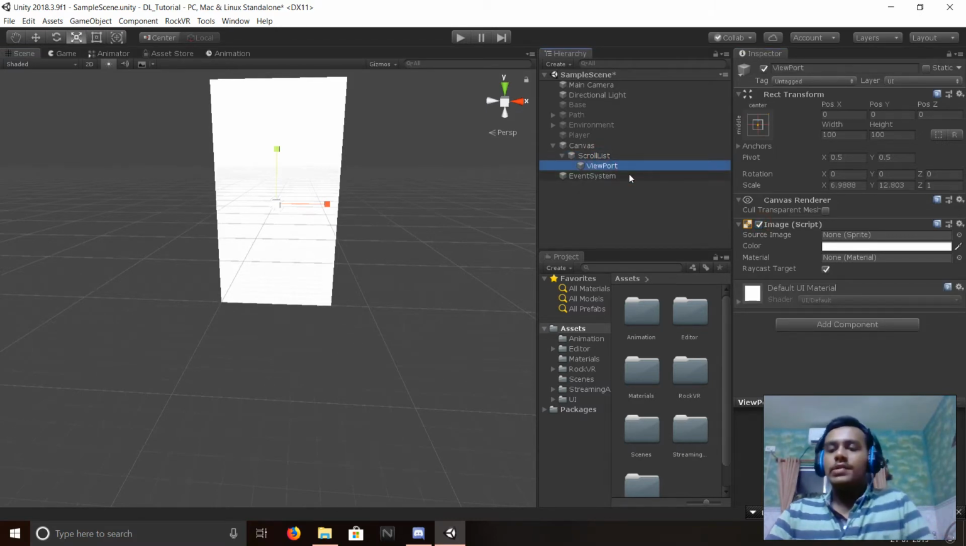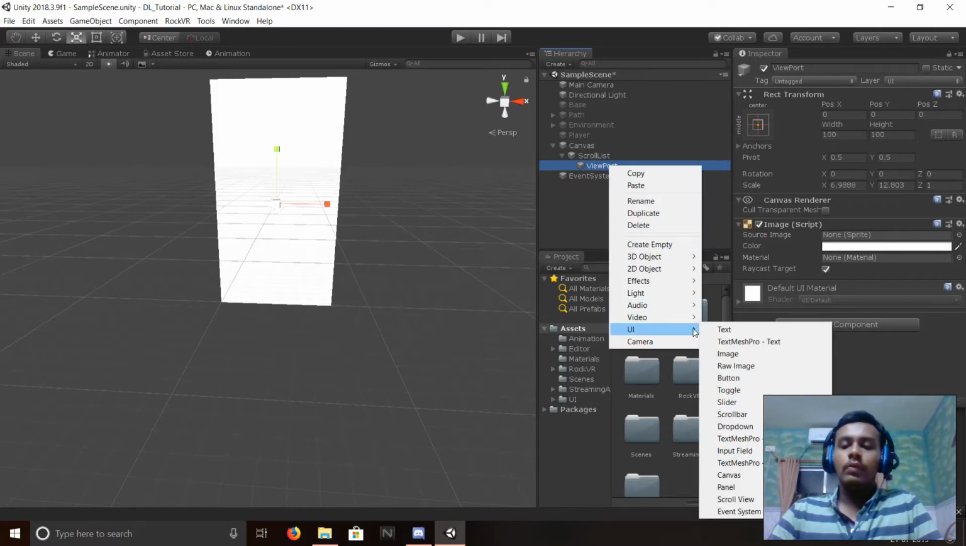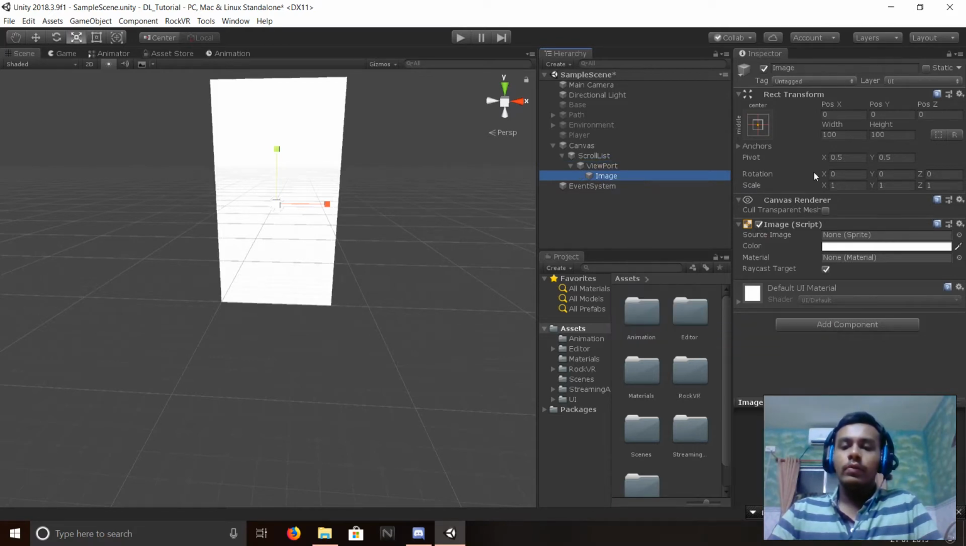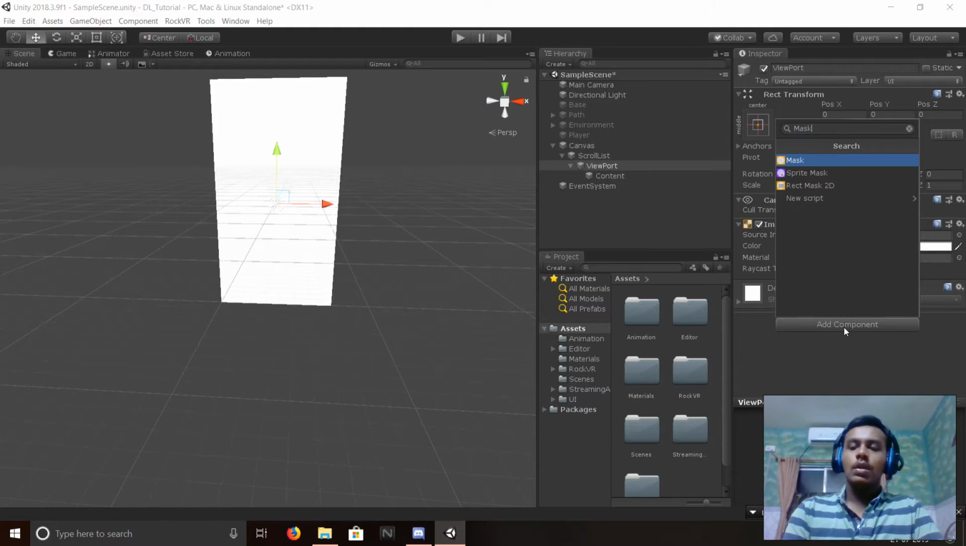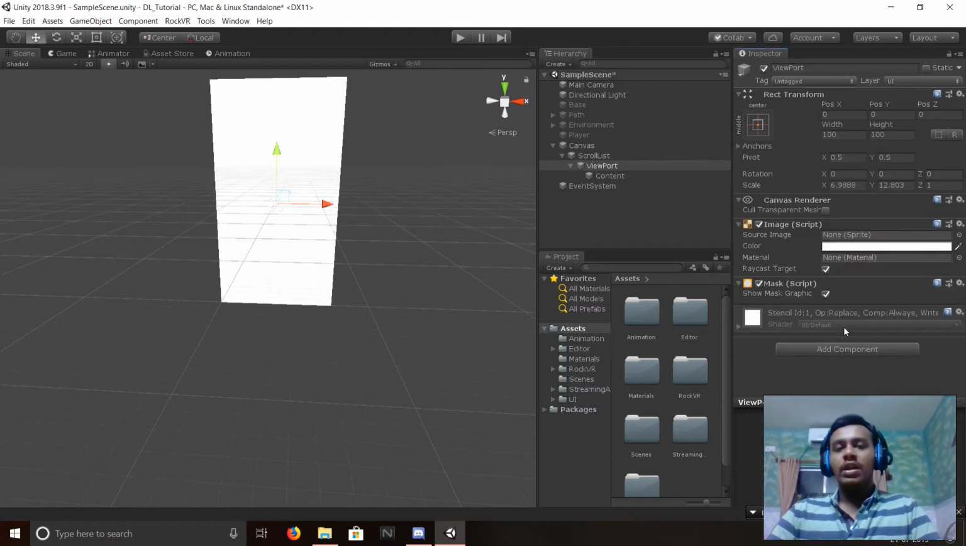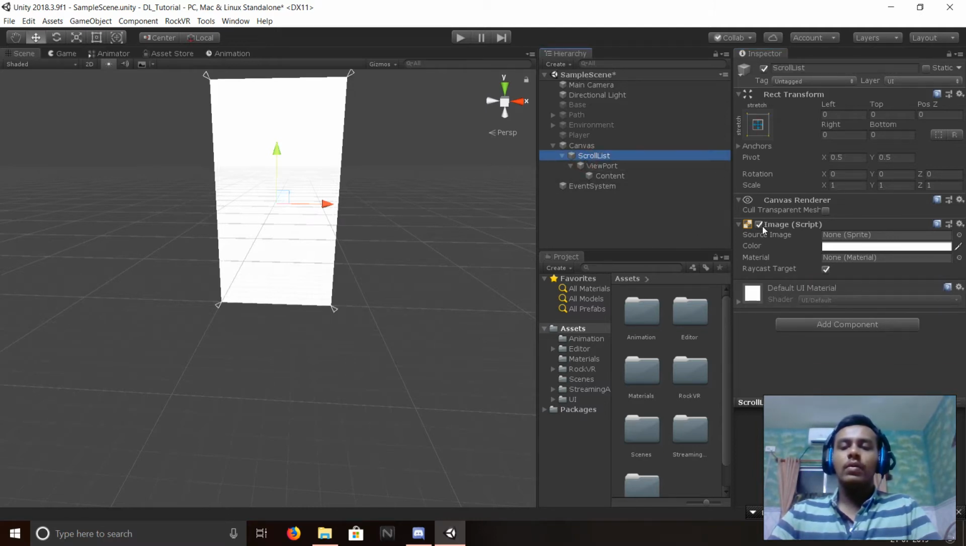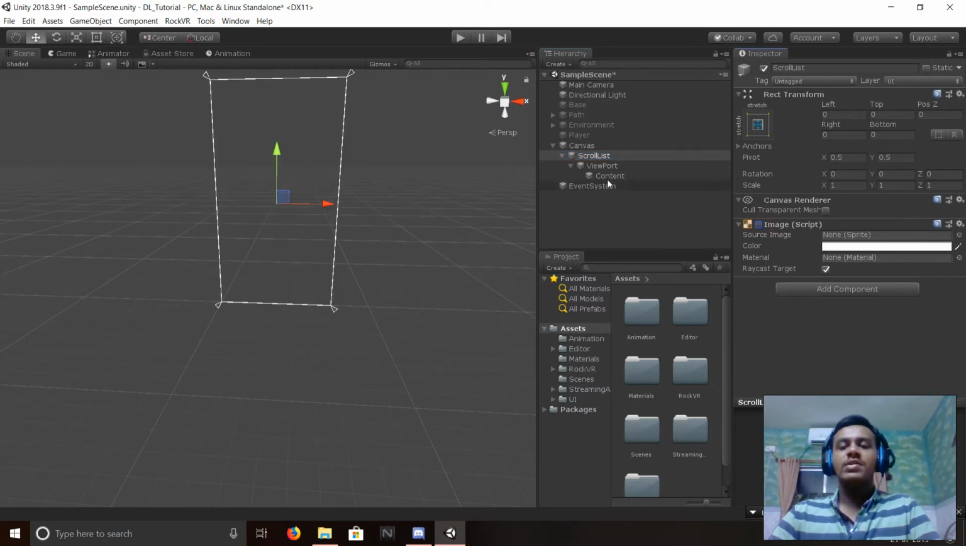Okay, fine. Next, we will create another image, which will be content, to store our contents. You don't need this image for once, but you need the viewport image. So add a mask here. Mask helps you keep the image but not render the color. If you disable Show Mask Graphic, the white color will be gone, but you cannot see it because the scroll list is white. So I will disable the image of the scroll list because you don't need that. You can see it's invisible.